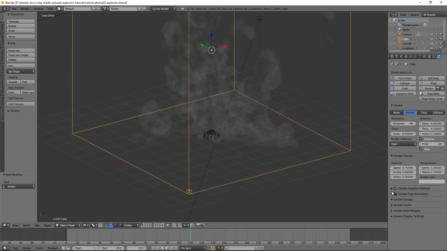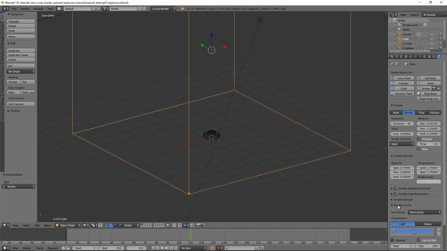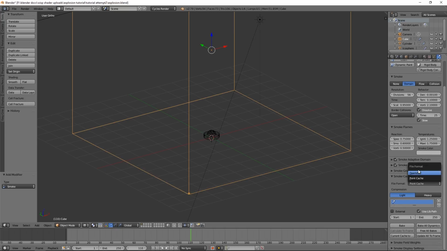Then what we're going to do is go under Smoke High Resolution, enable it, set divisions to 2, FFT, and turn down the noise to 1.5. So the more divisions you have here, the higher resolution your smoke will be and the better it will look. But again, that means more baking time as well. Okay, so here I'm going to turn off Show High Resolution. We are then going to go to the smoke cache. We're going to change this to OpenVDB just because it works much better. We're going to change the float to half, leave it on Blosc.